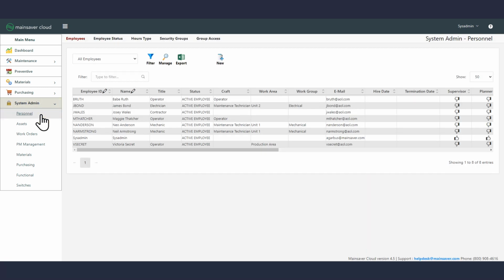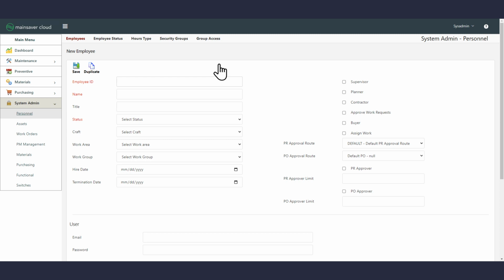To add a new user, start by selecting the New button in the toolbar. This will take you to the New Employee page. Enter a unique identifier for the user, as well as their full name. Also, select a status for the user.